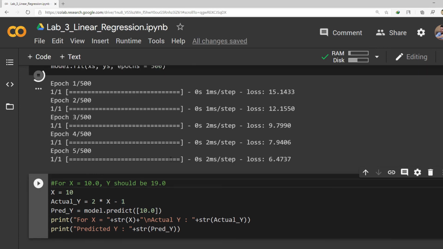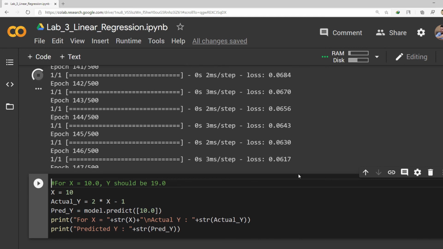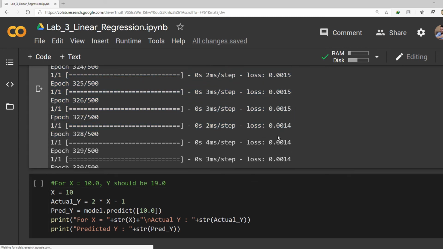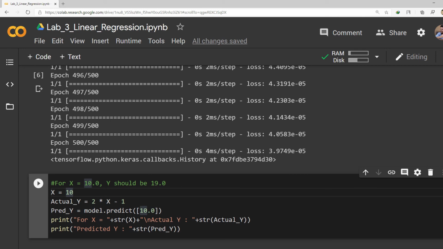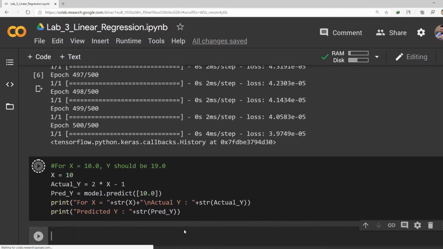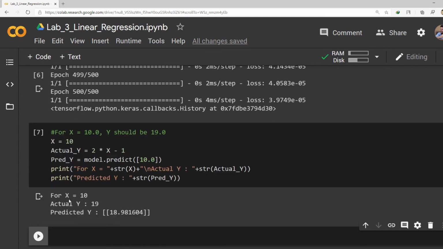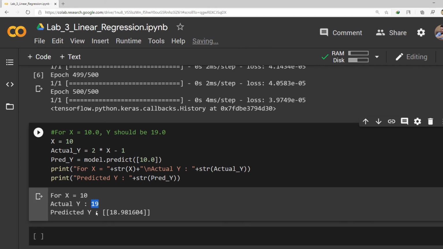Shift enter. So we can see that our loss value is decreasing with every epoch and our final loss value is 3.97 into 10 raised to the power minus 5. So our model has been trained. Now let's check what is the prediction value for x equal to 10. Shift enter. So our value of actual y is 19 but our predicted y is 18.98, which is very close. Only a difference of 0.02 is there.